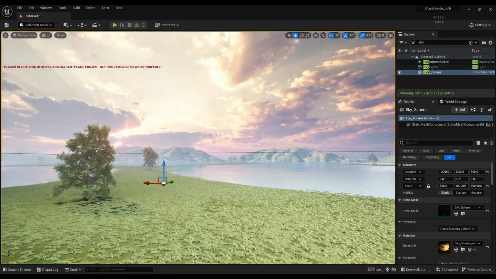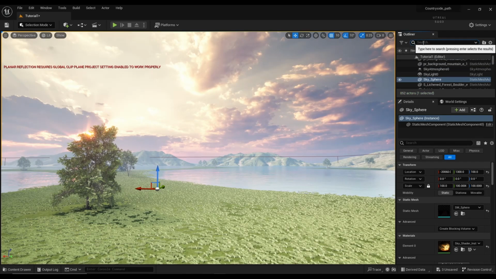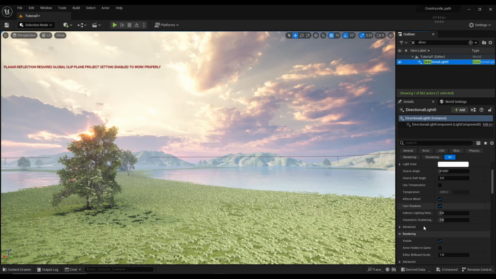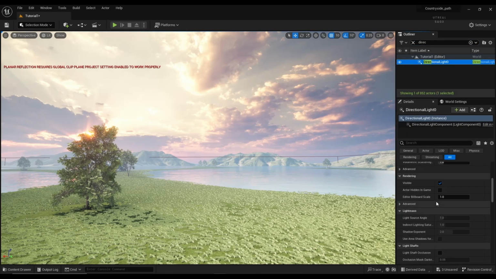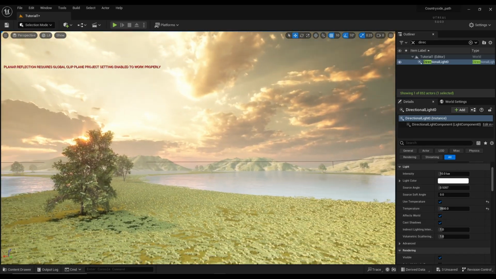Now to match the sky, we have to change our level lighting too. So select our directional light and use temperature. Set it to a bit warmer, and this will also change our sky color.